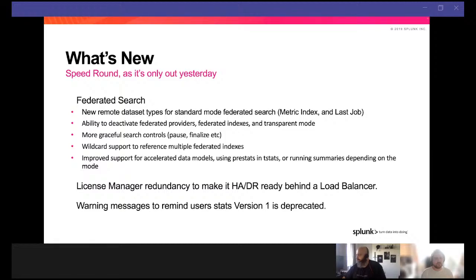So there's a bunch of new remote data set types. So your metrics index and last job, which is the last thing that ran as the federated search user, is a data set, so you can now search against it. I need to read into what that actually means. There's more configuration for disabling or deactivating providers and indexes, and the mode that the federated search is running on.